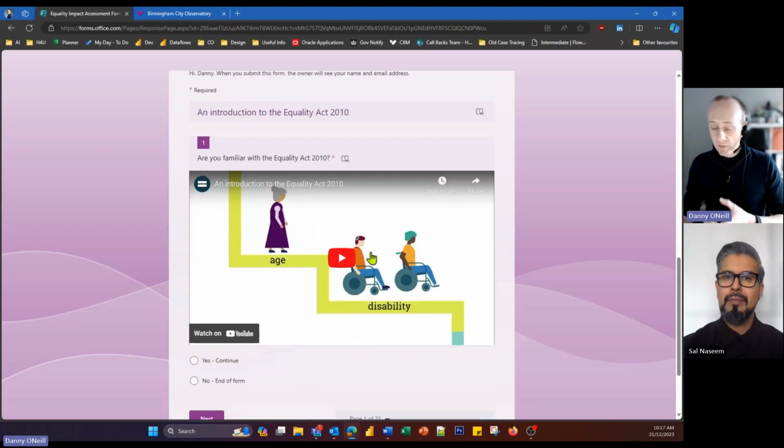To start off with, we're going to have a little introduction video, which you can watch on your own time to explain what is the Equality Act. Most of an Equality Impact Assessment is heavily focused around the Equality Act of 2010. So it's important that you understand the Equality Act.